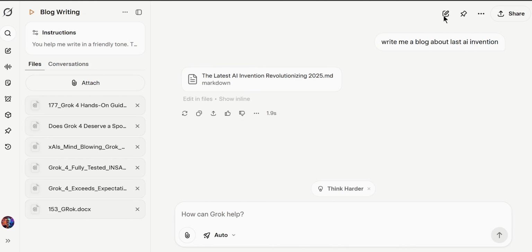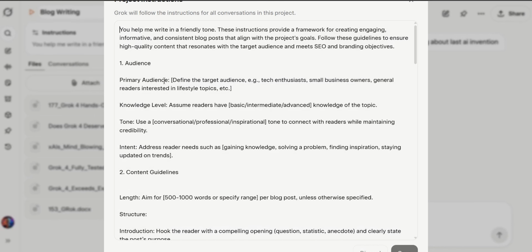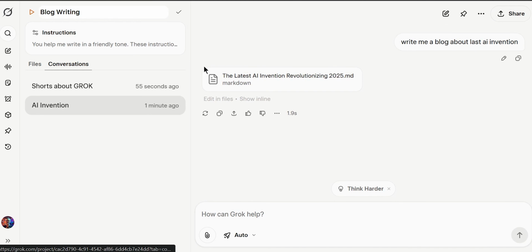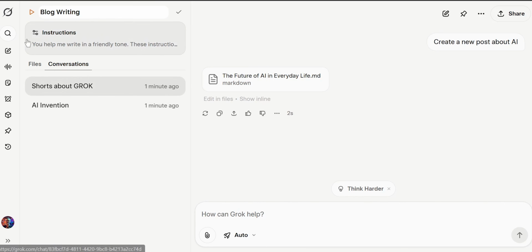Then I have a blog writing workspace with an instruction, you help me write in a friendly tone, etc. This way, when I'm in the coding workspace, Grok isn't influenced by my blog writing style and vice versa. The memory stays relevant within each workspace. Using workspaces, you effectively sandbox Grok's memory. It will remember things within that workspace's conversations, but not spill over into others.